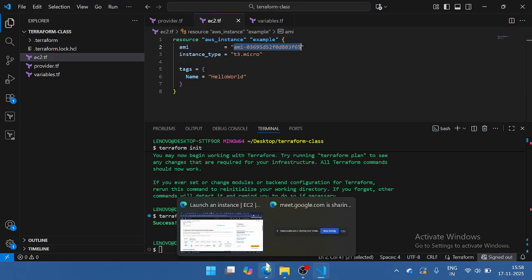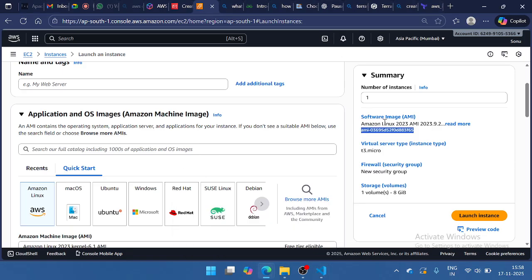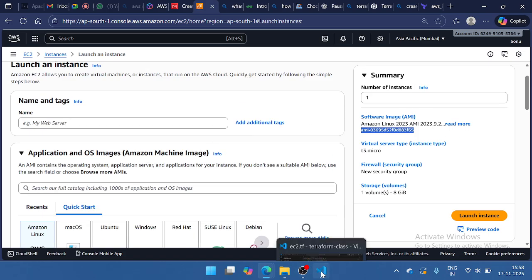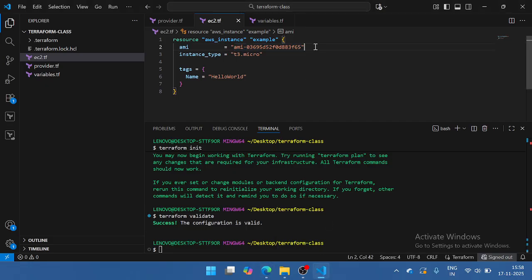So by default, ready-made, they have the operating system. That is the reason we need this AMI while creating manually as well. That is nothing but Amazon Machine Image. This Amazon AMI is an operating system, the Linux operating system for Amazon. And this is the type you want to create.